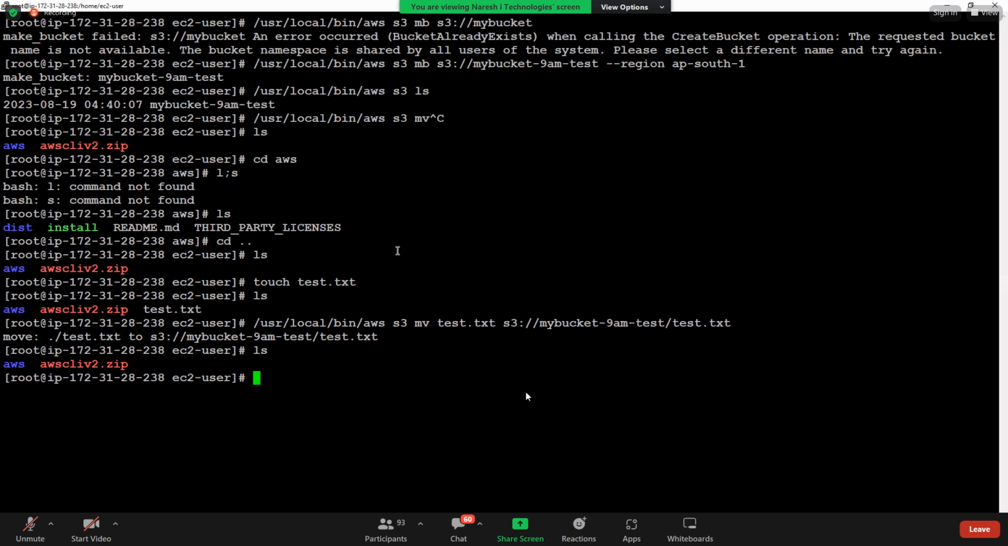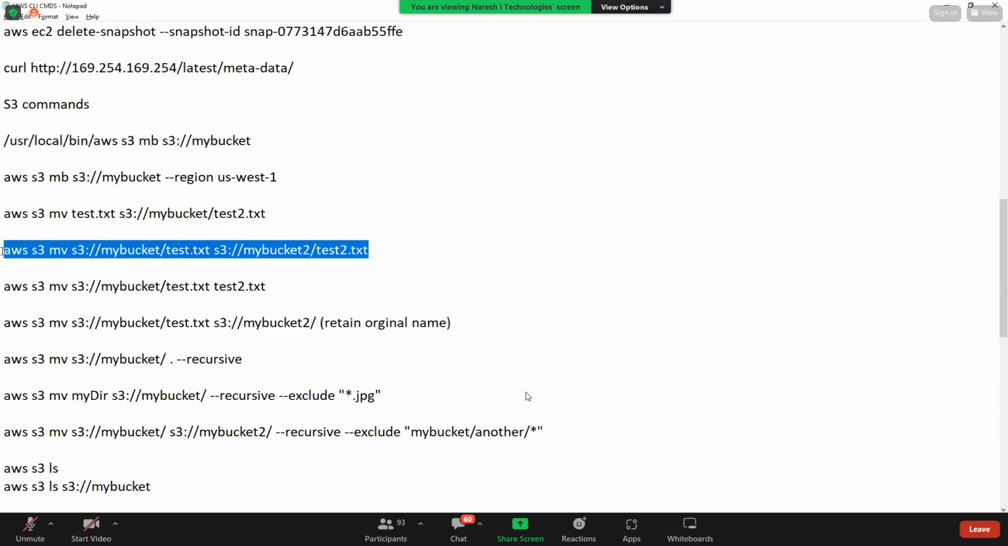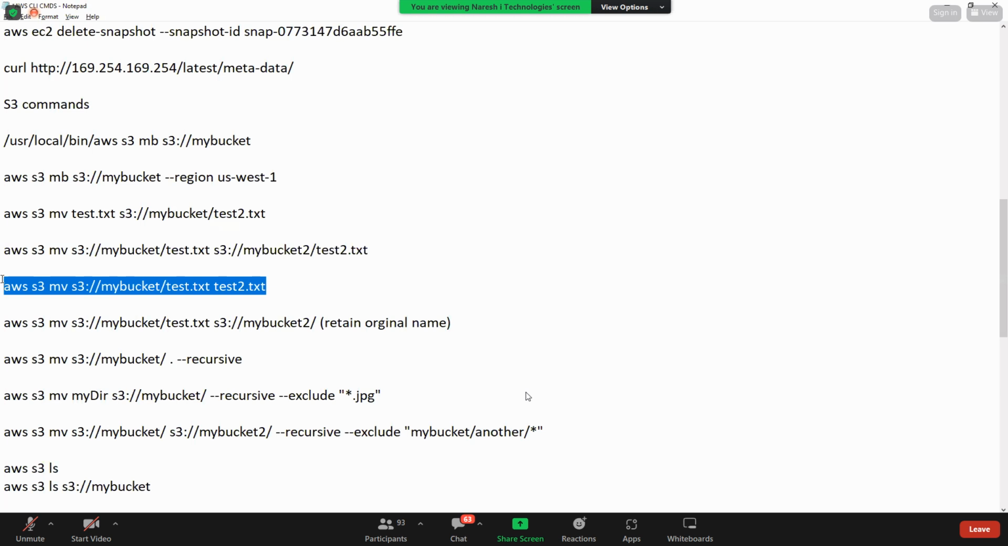Okay. What is this doing? It is moving exactly from one bucket to another bucket. Simple. This one: S3 to local. That is nothing but download. Yes. This one.